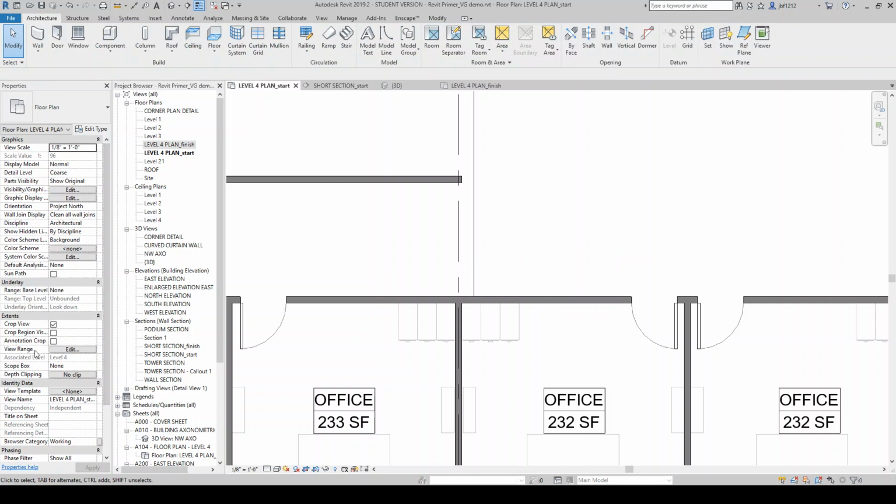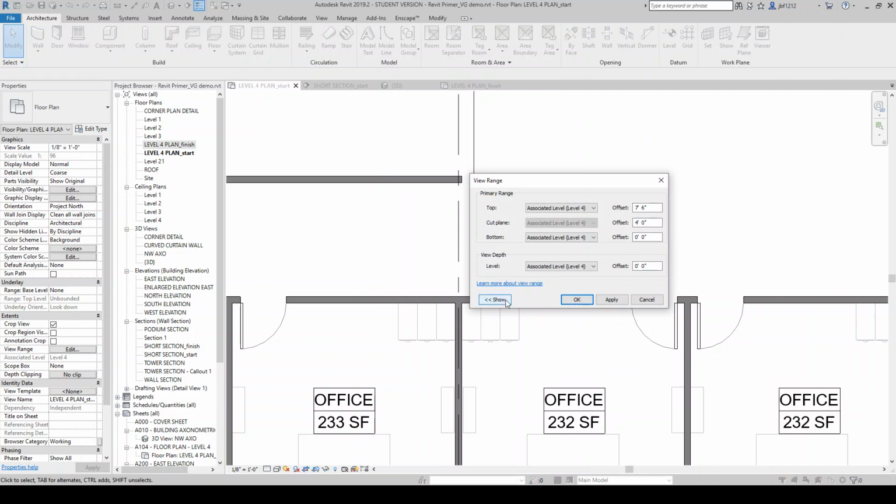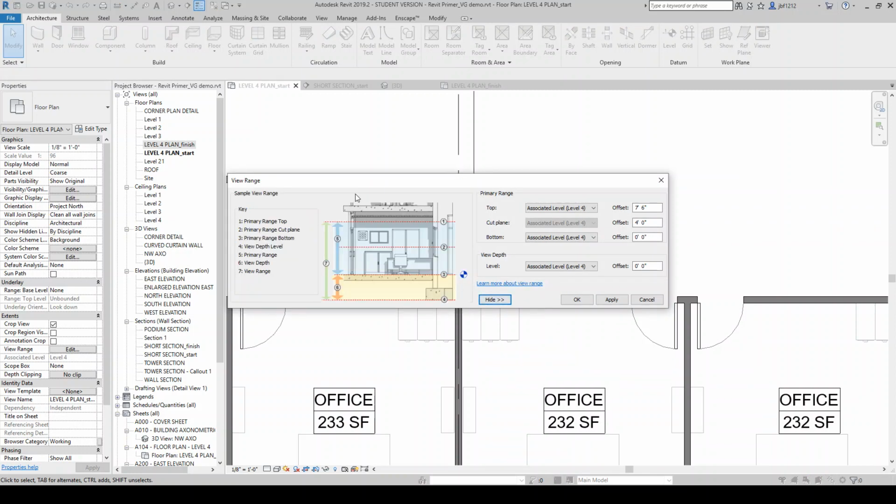Before I go into how we might begin to see that, I just want to explain the view range. You'll see this property here called view range, and if you hit this Show button, it's super helpful to understand, because this dialog box could be really confusing. I know I was confused about it for a while when I started trying to understand the different planes. But essentially, the most important thing is your cut plane. That's basically this line here. So you have 1, 2, 3, 4, which are what these are.